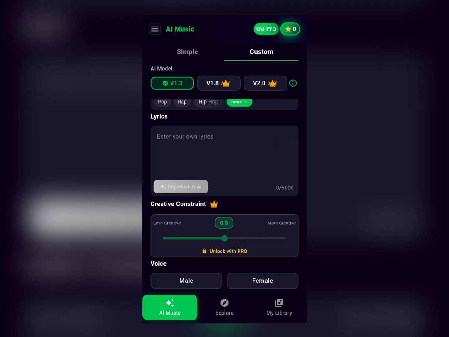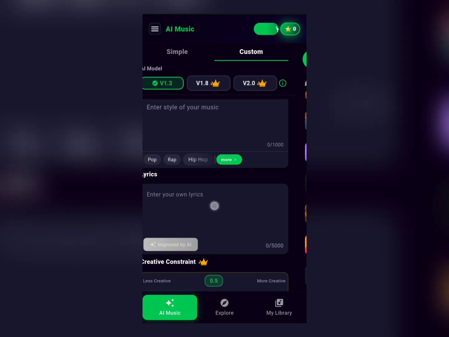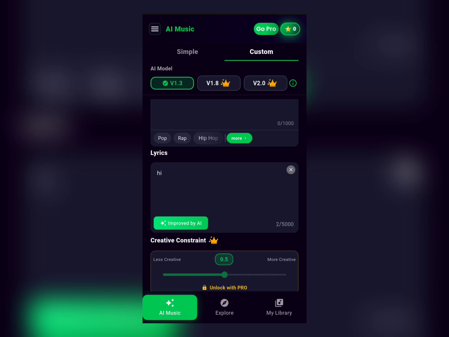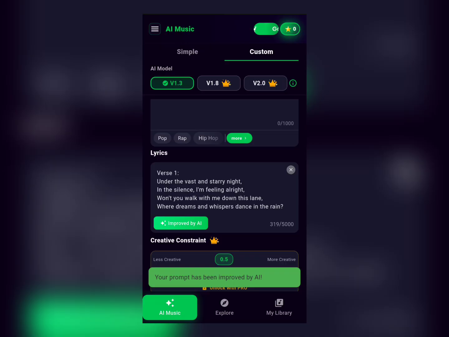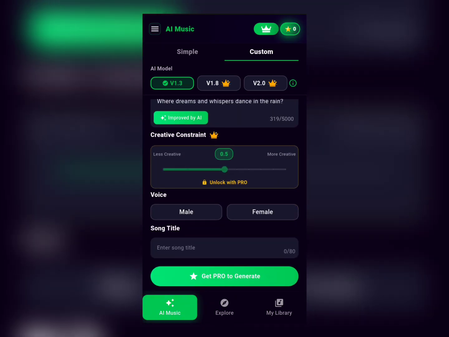Now the custom section here, nothing much. You'll be able to create your style, but here you'll be able to create your own lyrics or enter your own lyrics. If you're having trouble thinking of lyrics, you can enter something pretty short and tap on the improve by AI option, and it will come up with the rest for you. But if you don't want to do that, you can get your lyrics and put them in the application, and you're good to go.